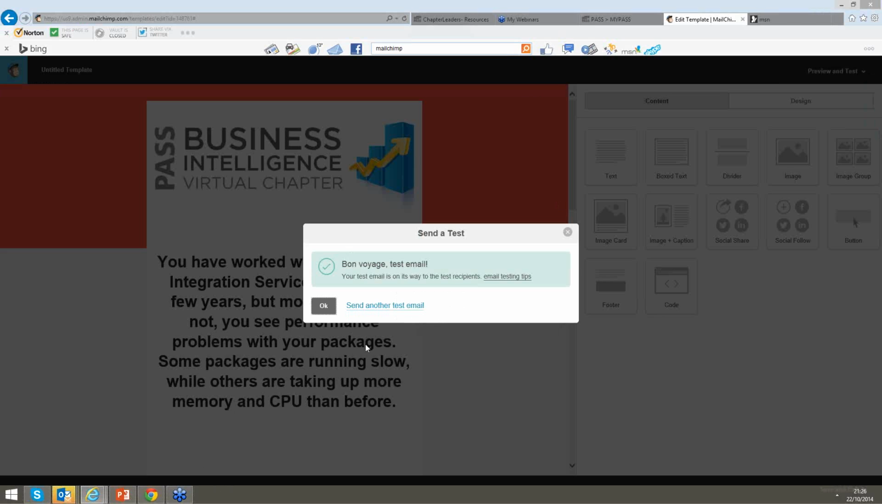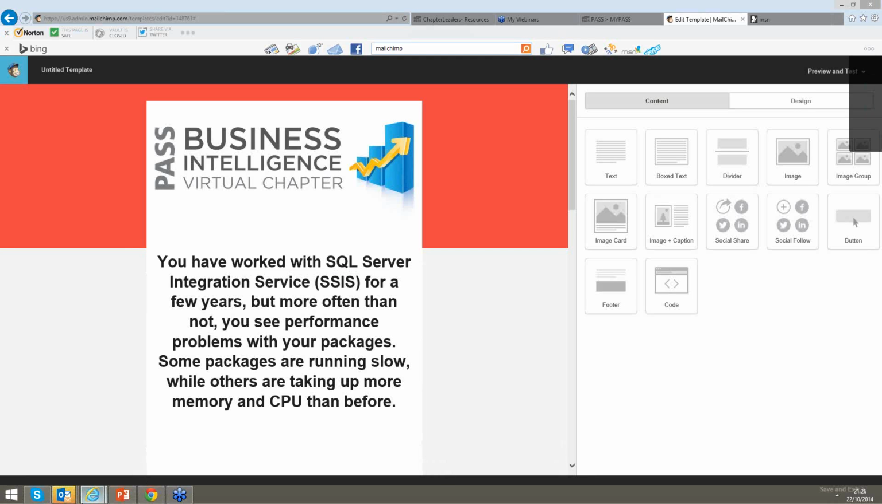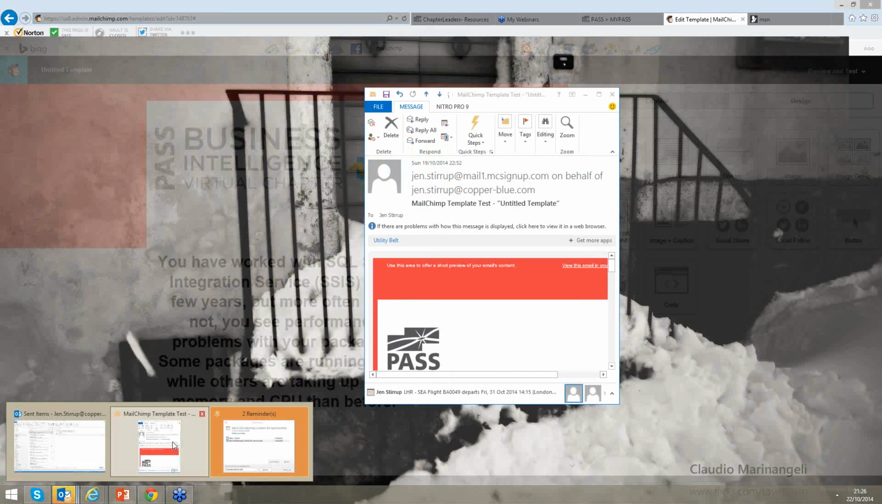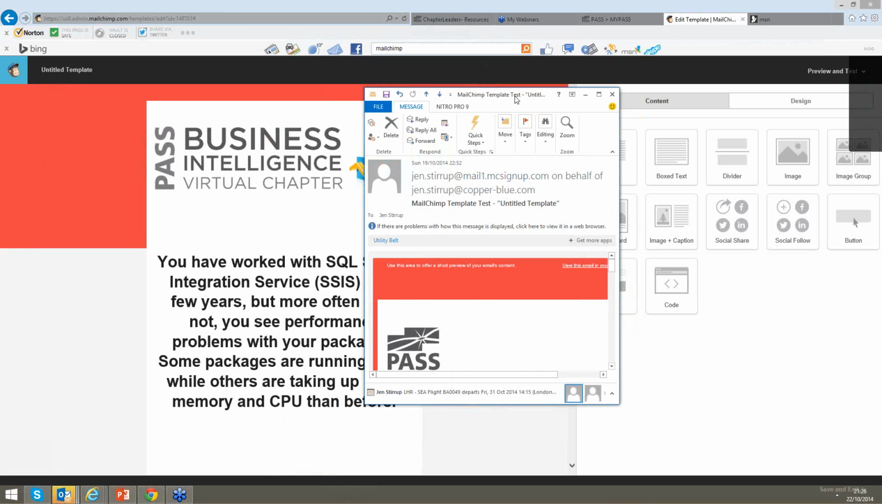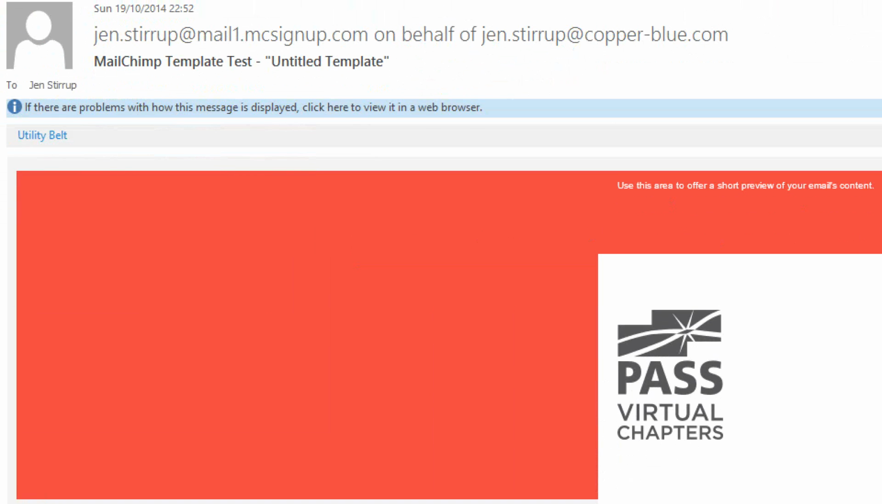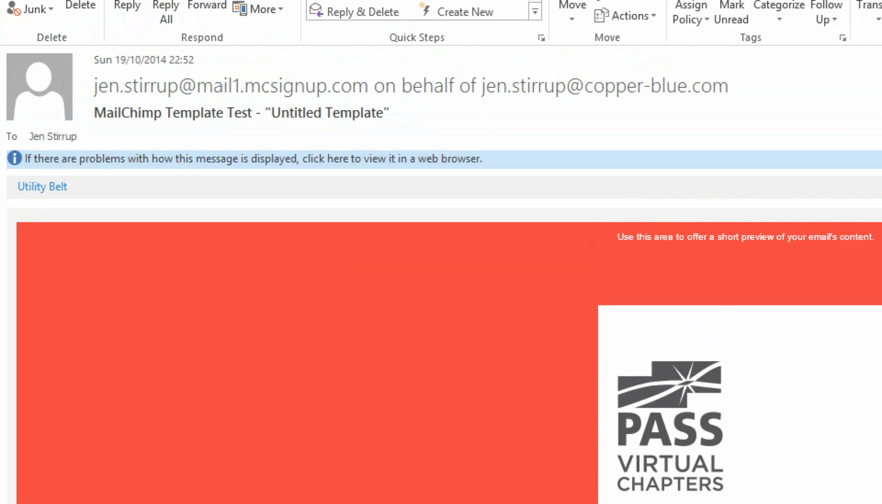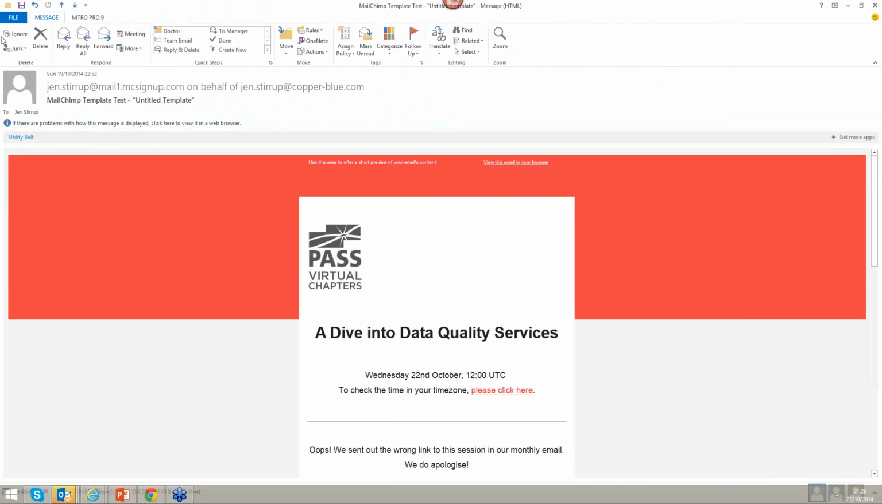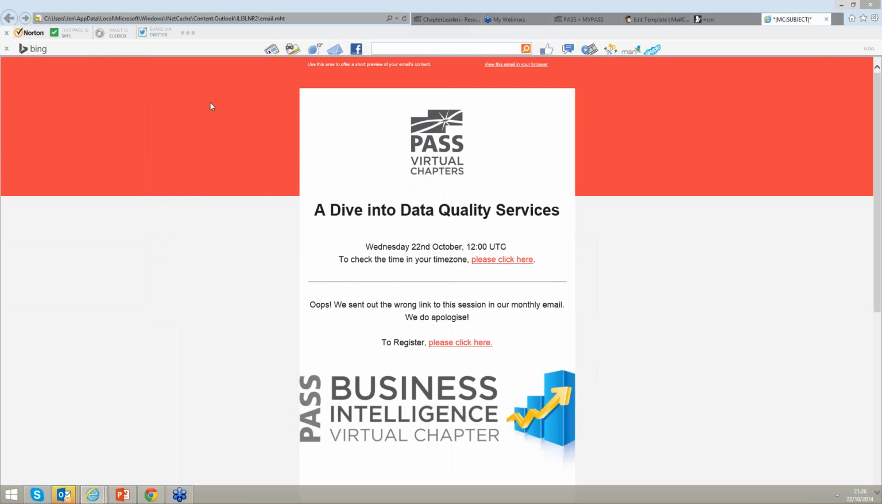So once the email is gone, what I do is I've got my email here. So this is the one that I did earlier. You probably heard that email appear. So if the email arrives, I'm using Outlook 2013, we've got this bit here that says, if there are problems with how this message is displayed, click here to view it in a web browser. That's actually the bit that we want. So all I'm going to do is click that, view in browser. Now that's my email here. This is how it looks.